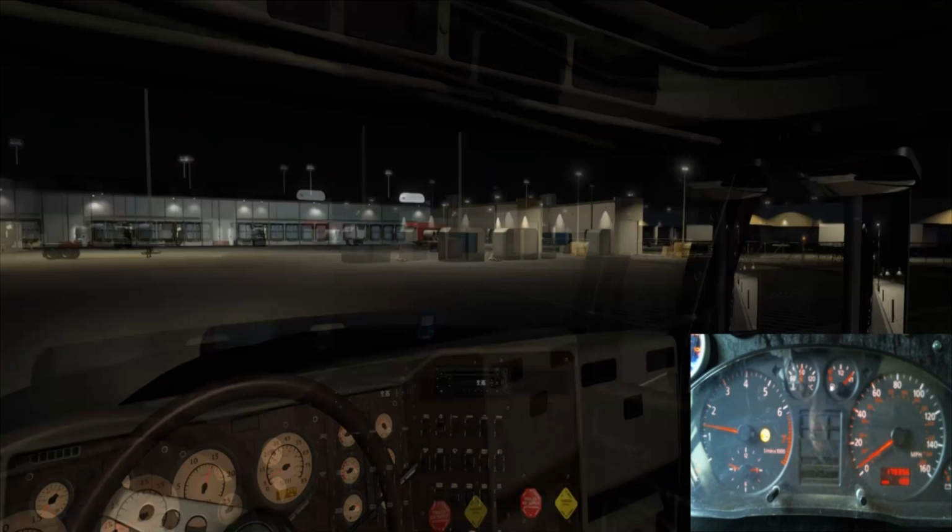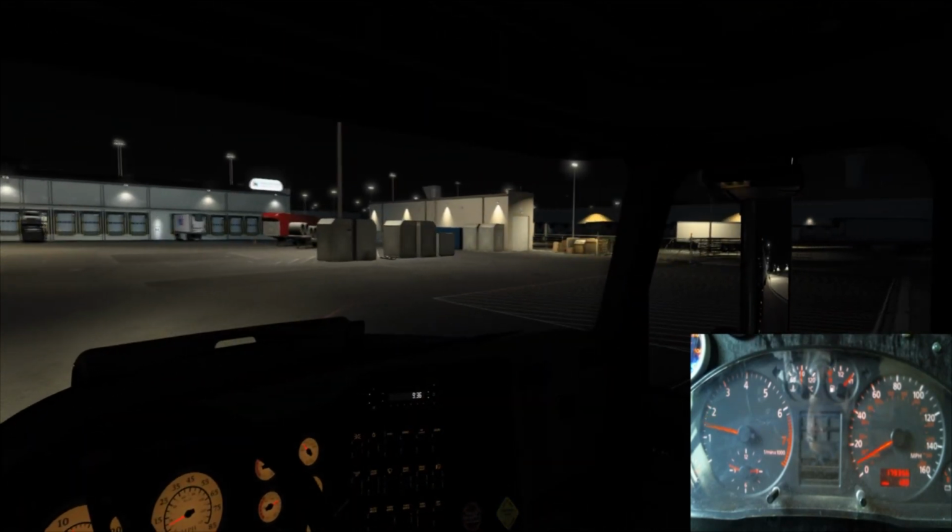So that's all sorted. So I've got a nice new seat, nice new system.